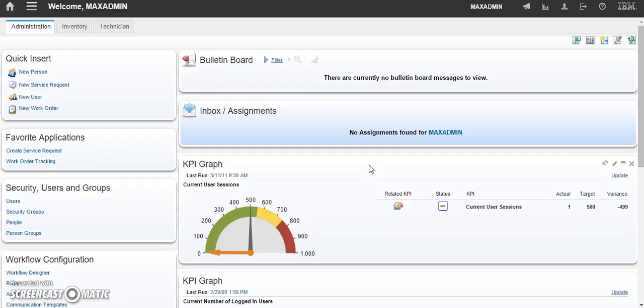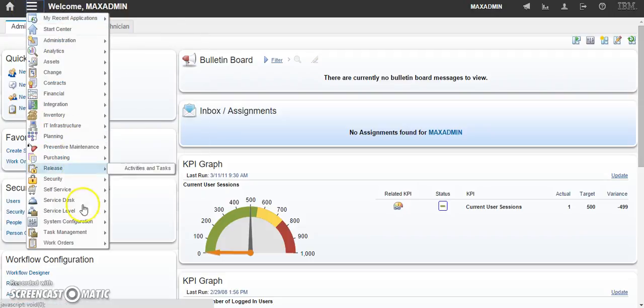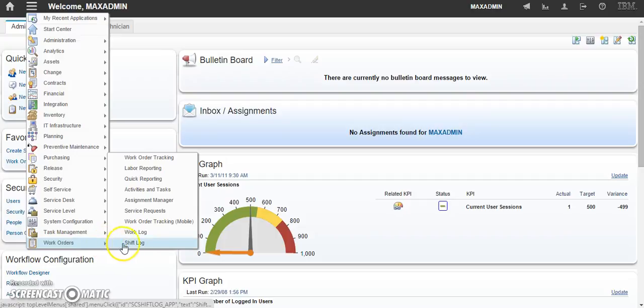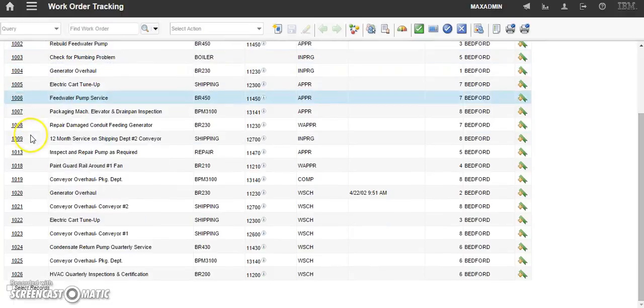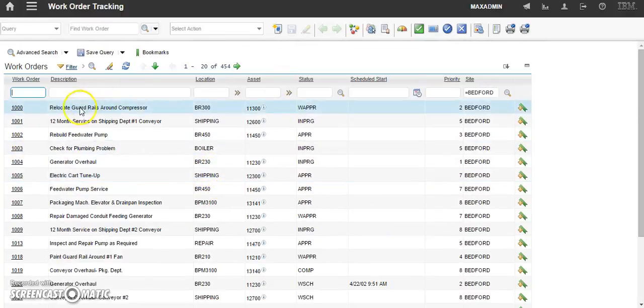In order to do that, we must navigate to work order tracking. So we are going to go to our go-to menu, come down to work orders, and up to work order tracking. From here, you can return all records by simply hitting enter, and you'll see every single work order we have in our test system here.